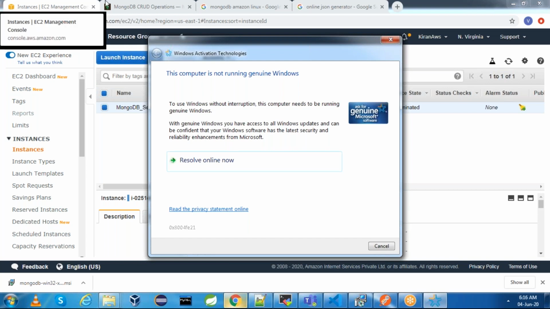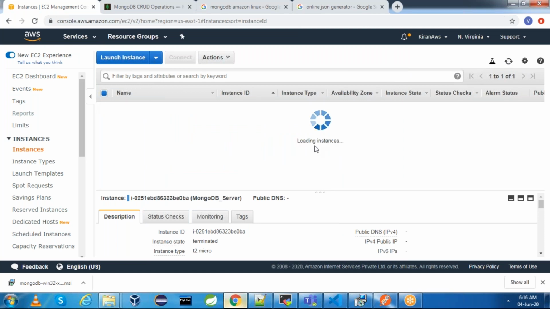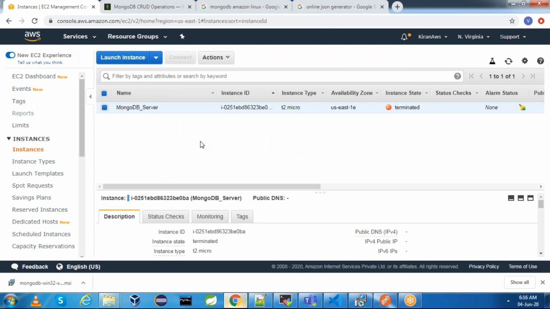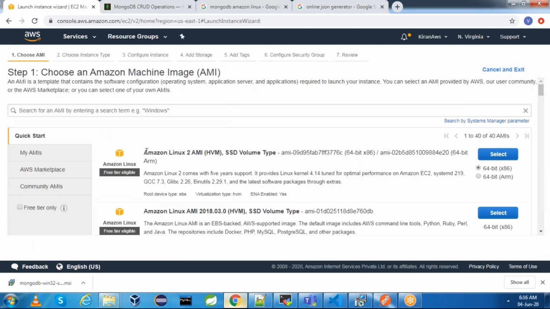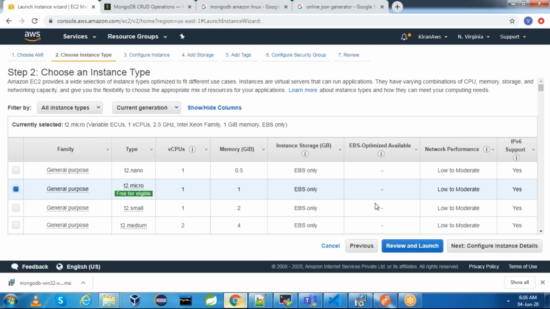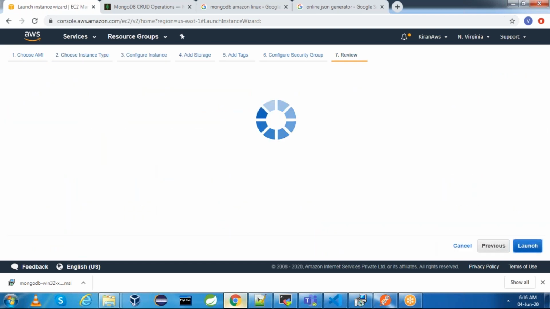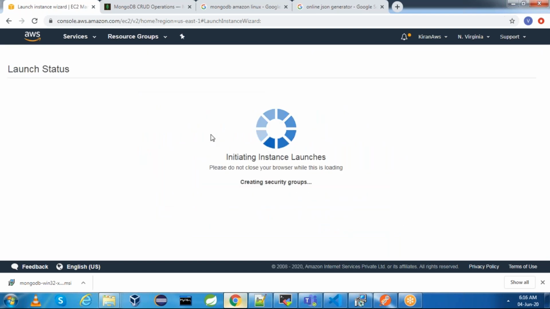With this, let us get started with the implementation steps. I'm going to install MongoDB on an Amazon Linux instance. First, let me create an Amazon Linux 2 instance. Launch instance. Select Amazon Linux 2. Review and launch. Launch. Select the key pair which you have with you. I acknowledge.